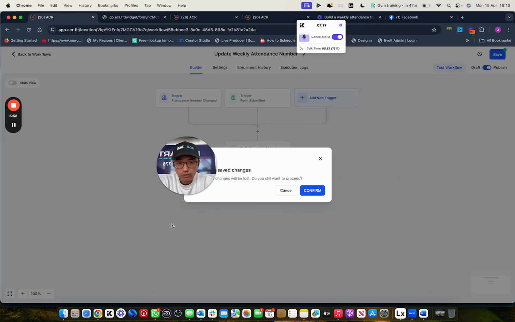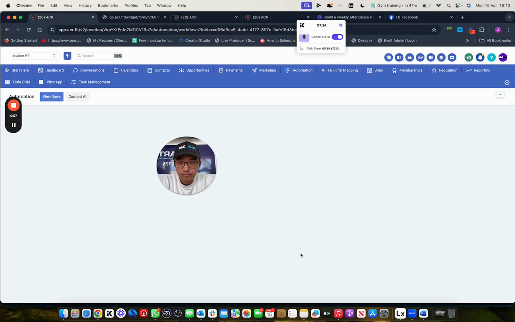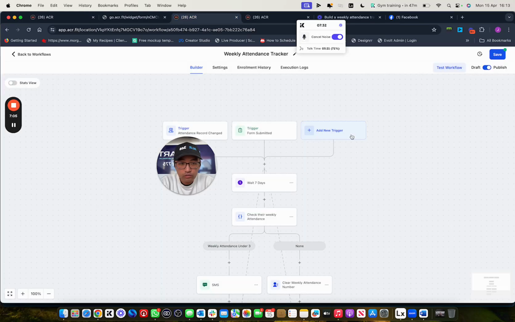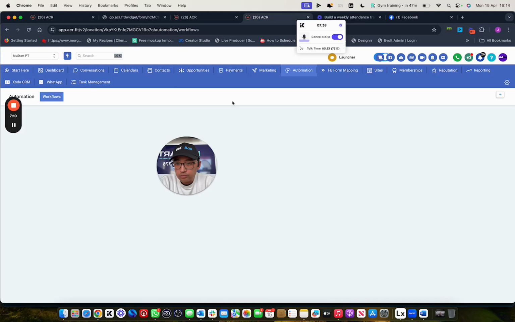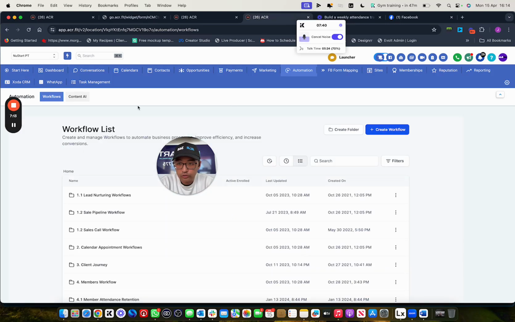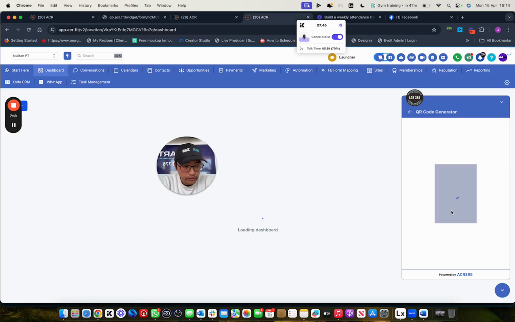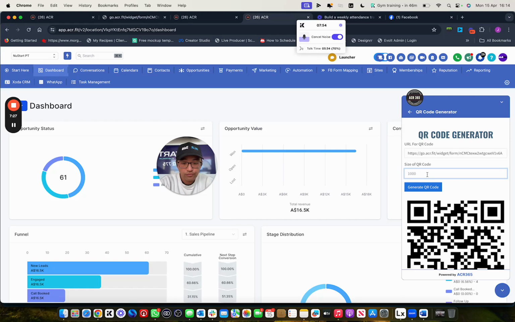We're now going to go into workflows. Oh, hang on, let's just save this. We're now going to go into here. And let's go to save all these. Business profile. And we're going to go to the dashboard. And we should have a little icon down the bottom here. Go to QR code generator. We're going to paste that in there. And then make this 500. Generate the code.